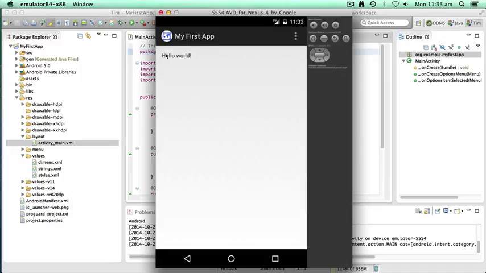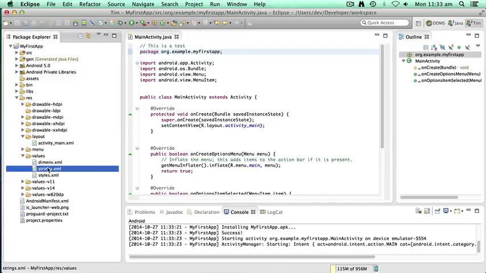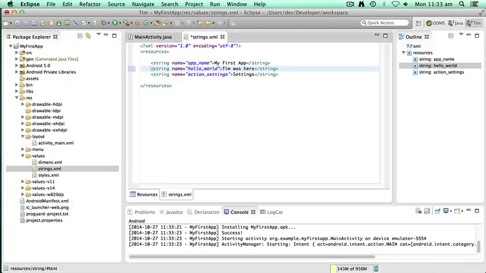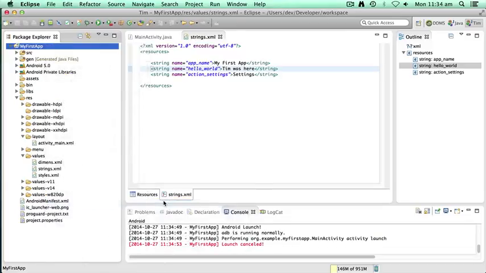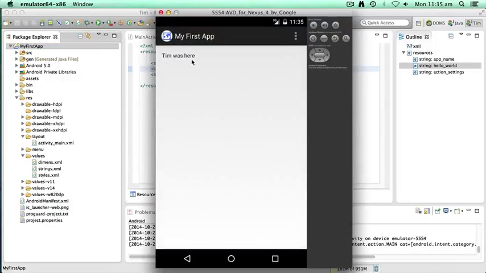But let's go through and change this. A very quick way to change it is to go into values and into strings. So again, it's the strings XML. Let's change the Hello World text. And we'll put Tim was here. We're going to save that. I've just held down Command and pressed S, so it'll be Control S on the PC. Now if we go back, we'll just run it again. Okay, so I'm just going to run it as an Android application. Select my Android virtual device again. Tab over. Tim was here. So you can see that's updated.